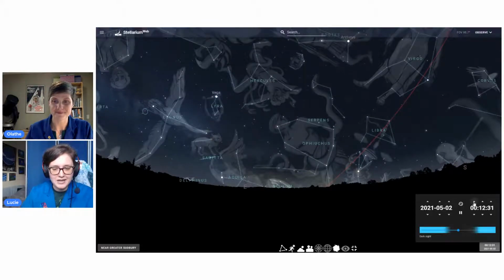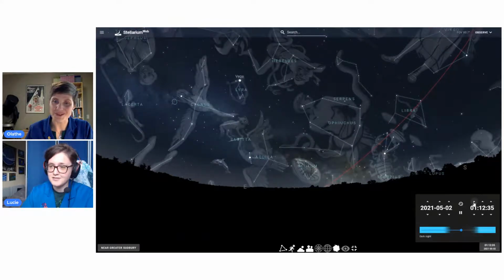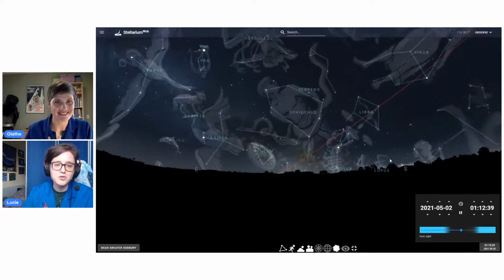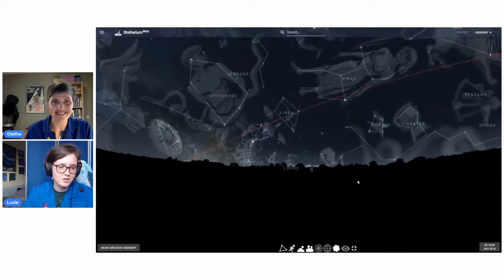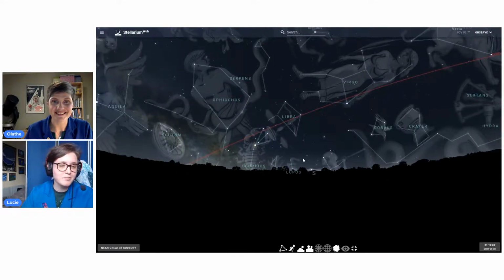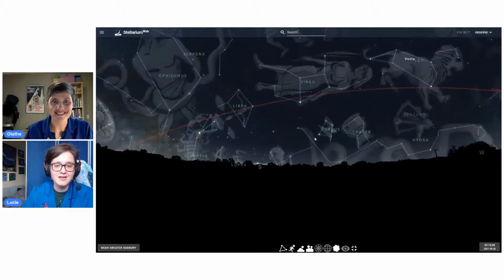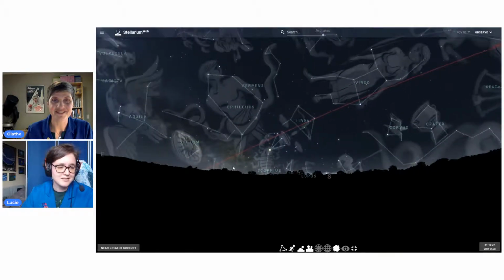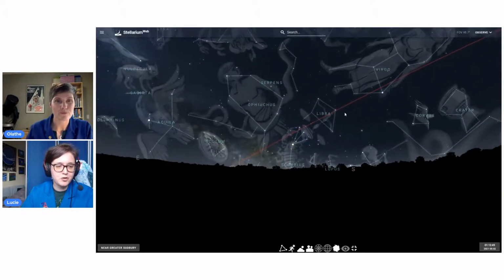But if we wait a little later. Oh, we have a question. What direction was the cup and crow in? That was towards the south. Now it's 1 a.m., so it's more towards the southwest. But it was more towards the southeast at around 10 o'clock.